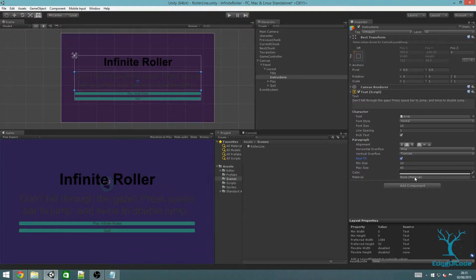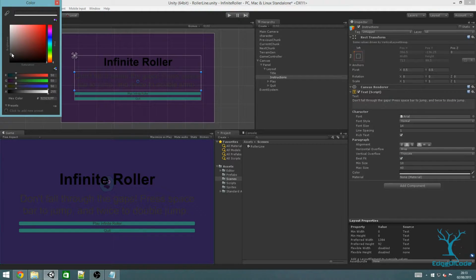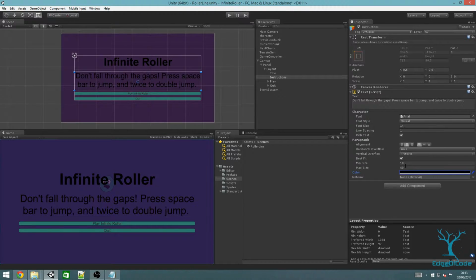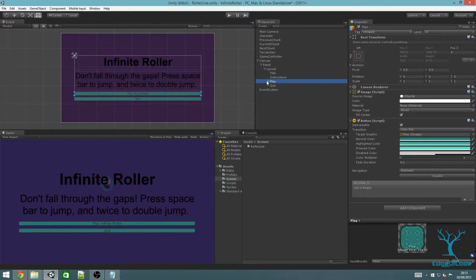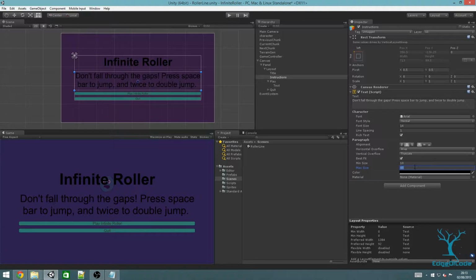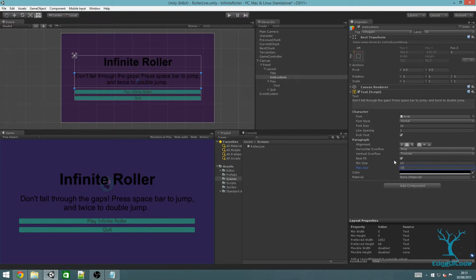Best fit. Actually, I'm going to change this to black as well. I think maybe I'll leave max size. That's the same as these. I'll change max size to 30 on there.